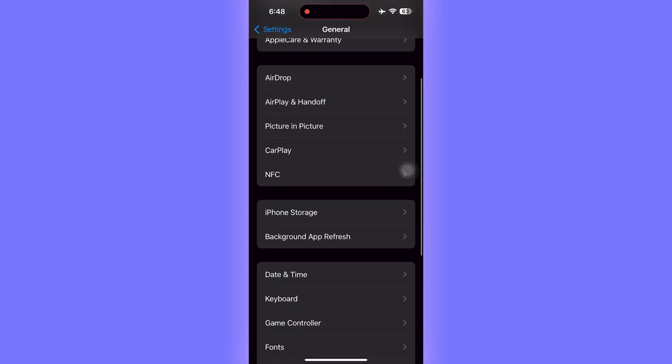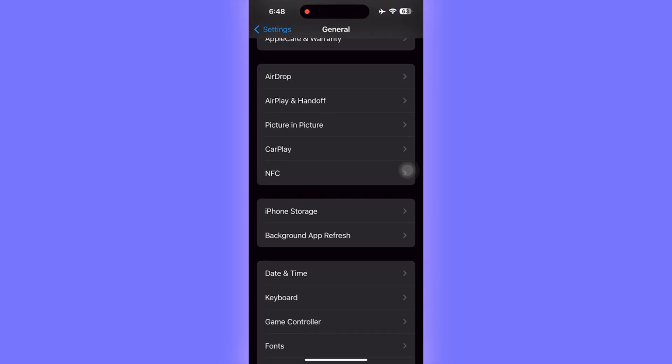So yeah, these were some settings that you need to change on your iPhone immediately.